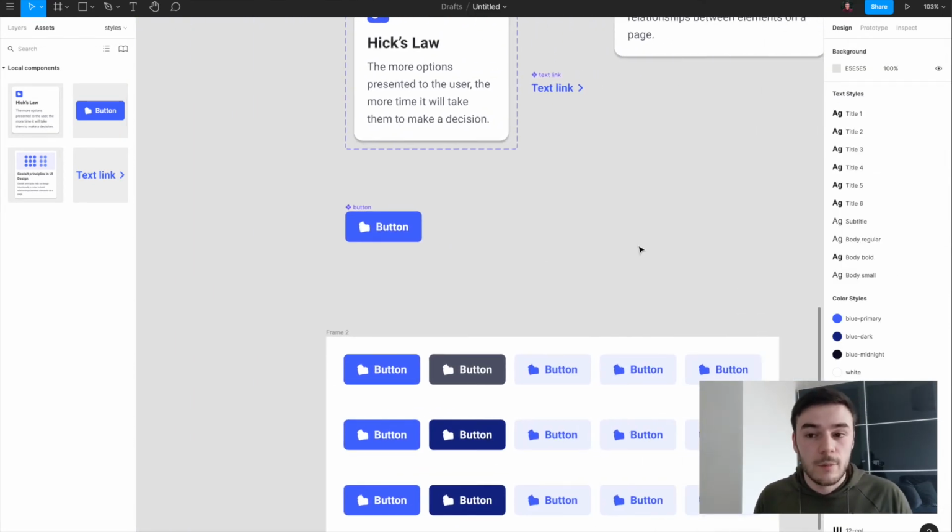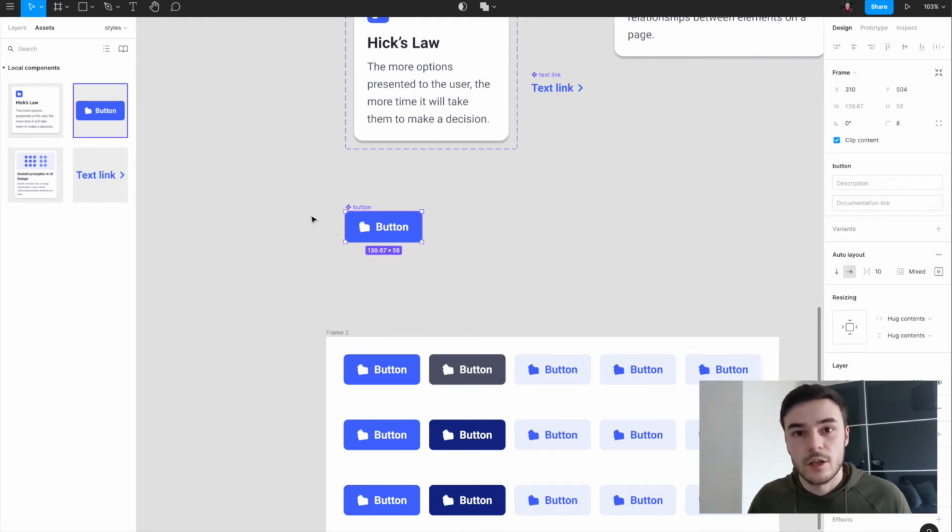Cool, so we talked a little bit earlier about some accessibility things you can be doing in the form of touch targets and minimum touch target sizes.